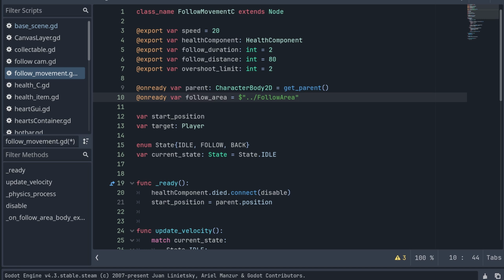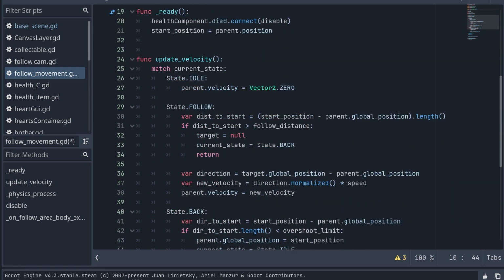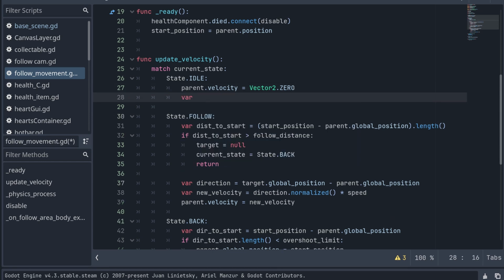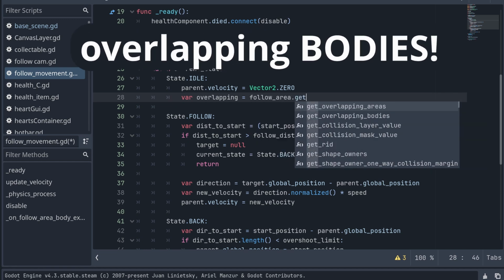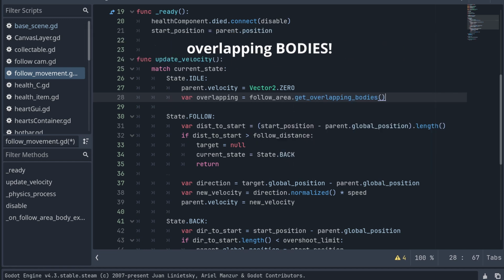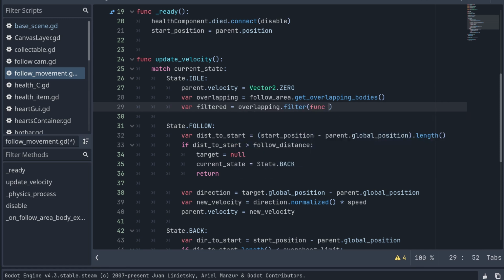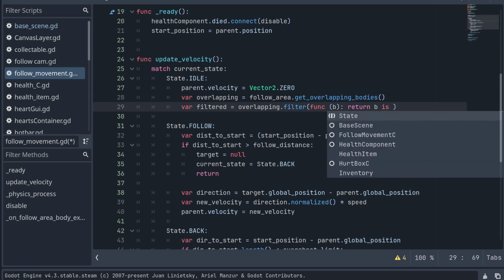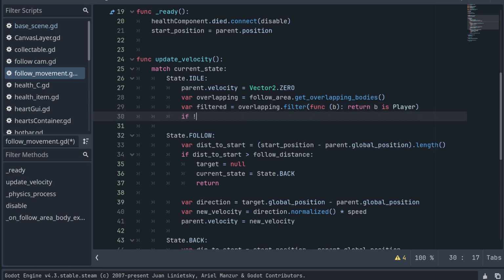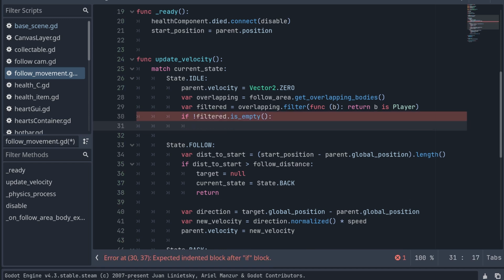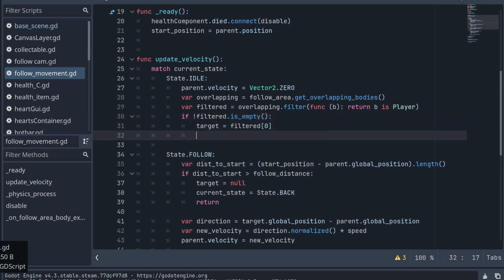With this, we can then check for overlaps when we are in the idle state in the update velocity method. First, we get all the overlapping areas from the follow area, and then we filter this to only get the ones of the player type. And if this isn't empty, then we set the target to be the first one and change to the follow state.